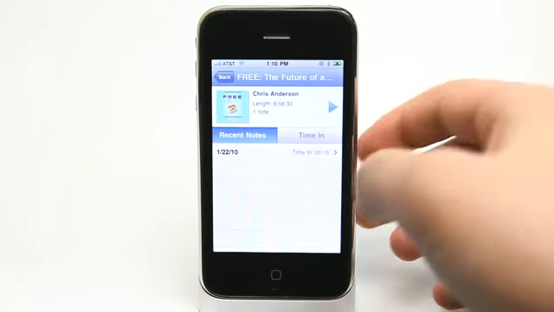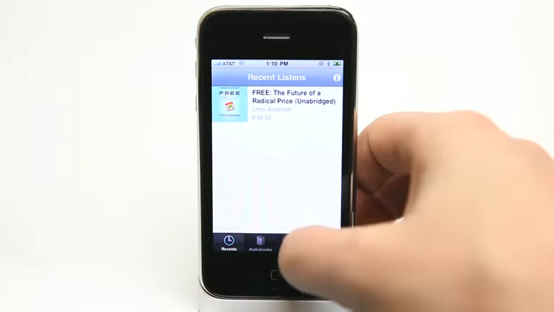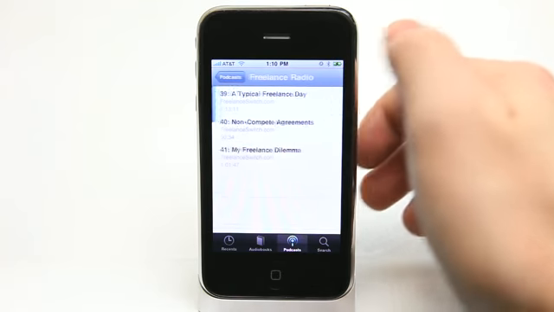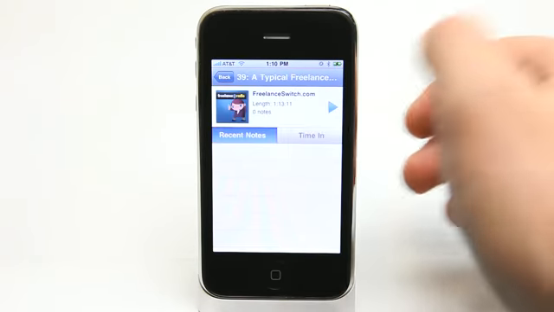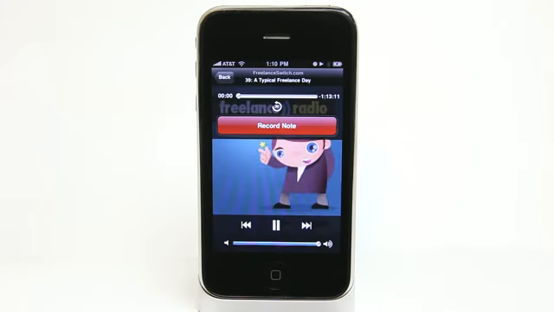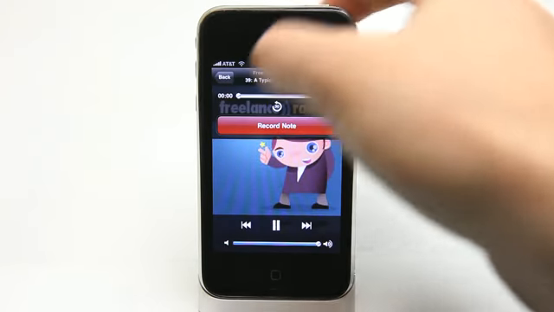So I could hit back now, and I could go back one more time, and if I'm listening to a podcast, which I really like Freelance Radio, I listen to their podcast all the time, so I could be doing the same thing with Freelance Radio.